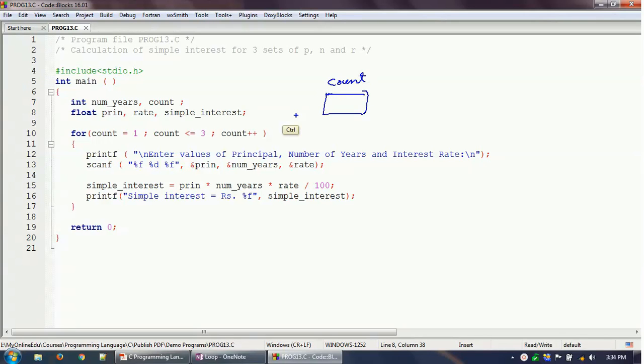Initially, when this particular for statement is executing, your count is initialized with 1 and then the condition is tested. Remember that: immediately your condition is tested. For the first iteration, you initialize and your condition is tested. This condition is true, so of course it will come inside the for, execute all these statements, printing this and this, and it will go back.